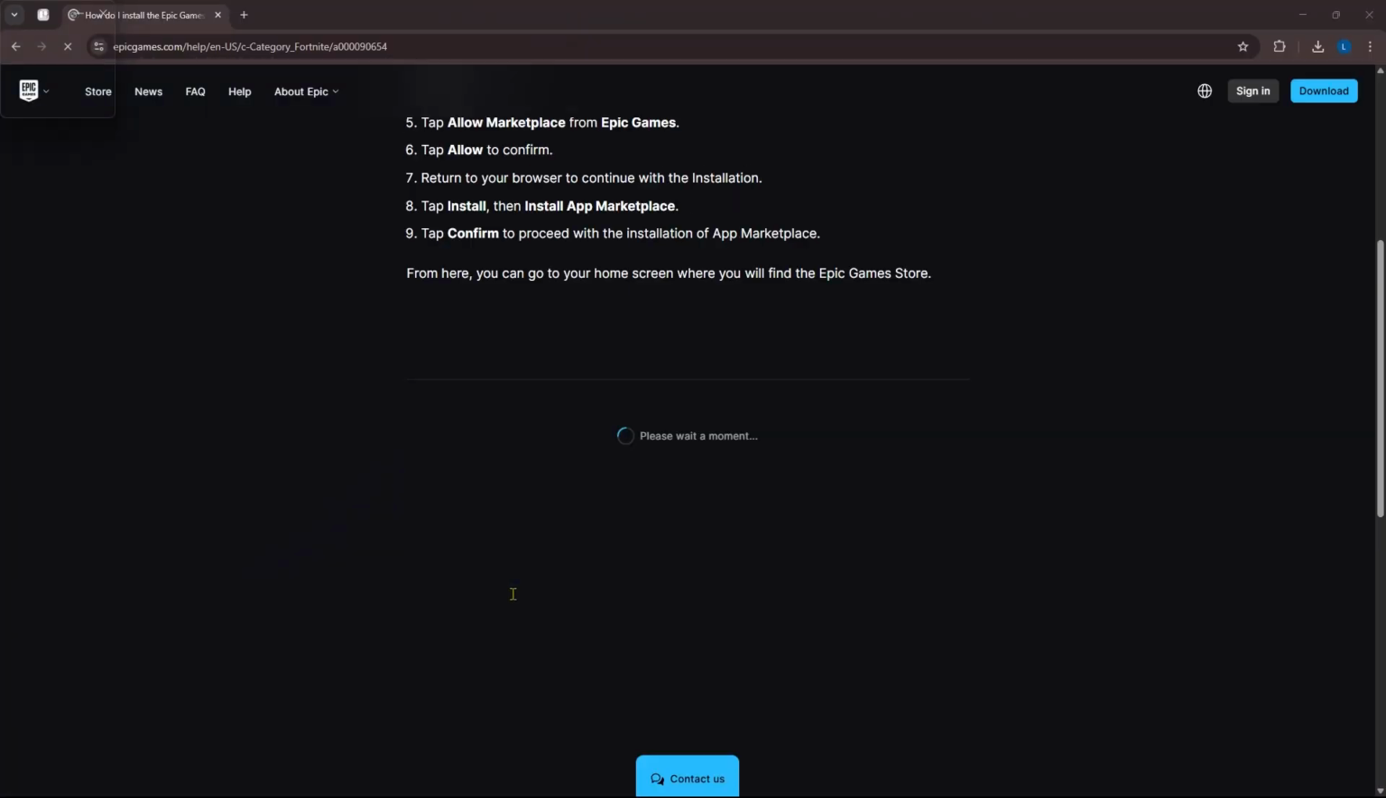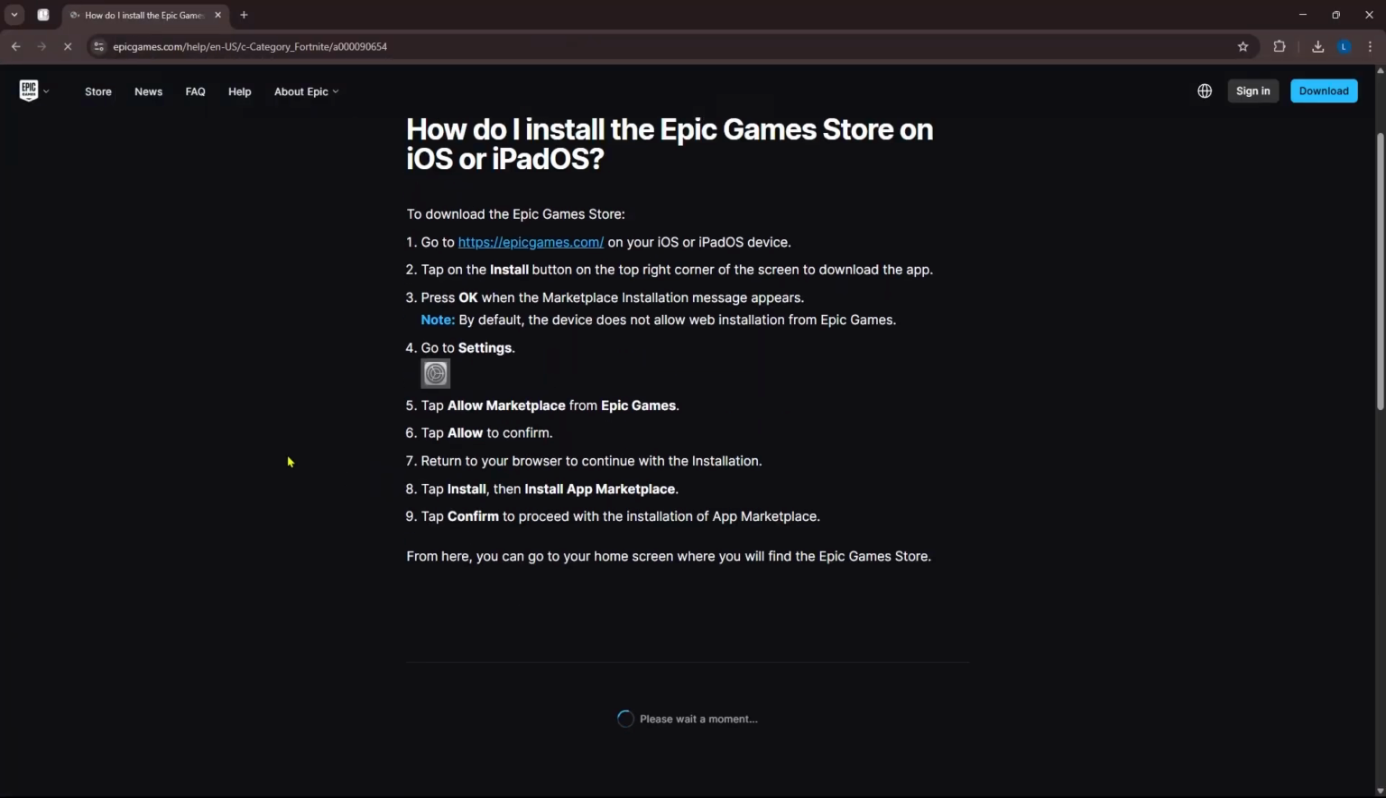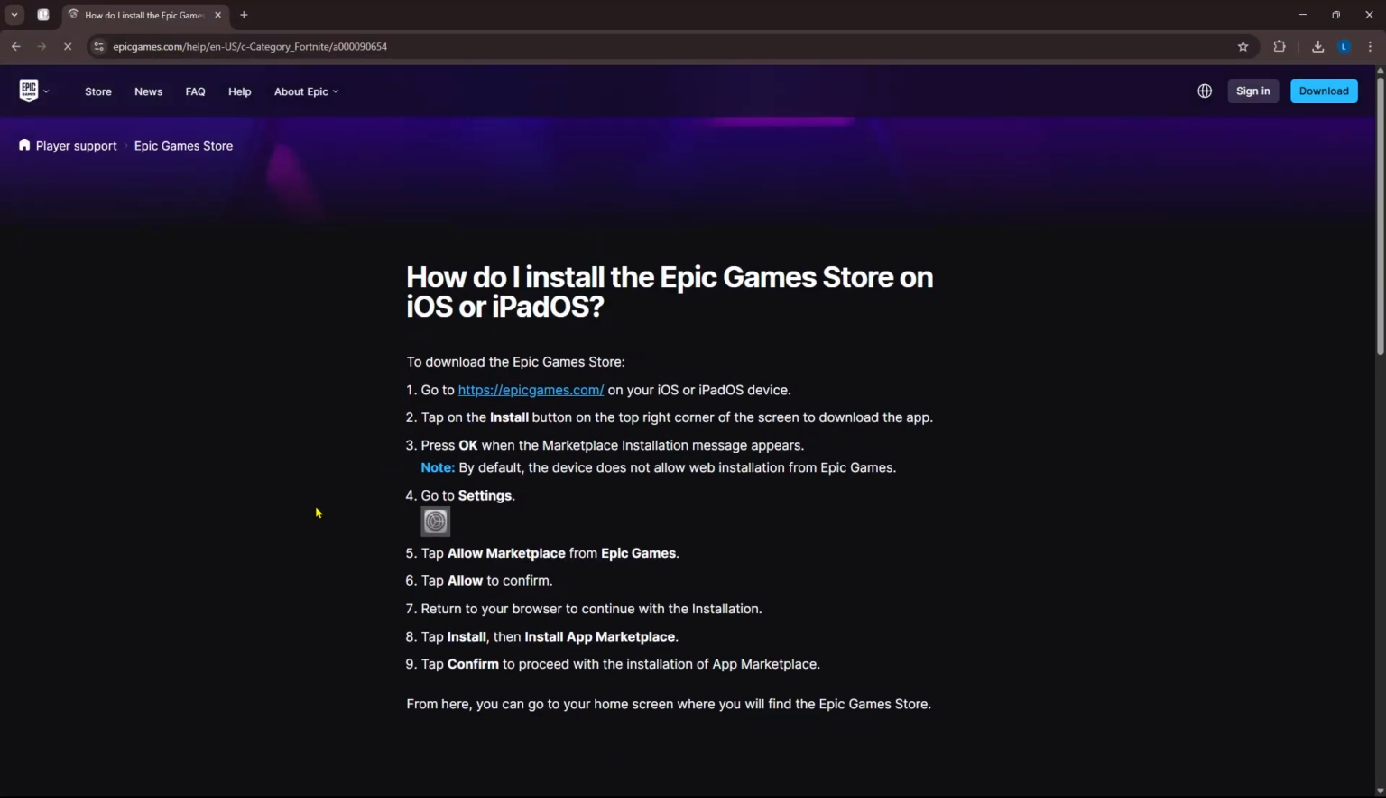And in this video, let me show you how to play and download Fortnite on any iOS mobile devices. So in order to install Fortnite on your iPad or iOS device, you want to first download this one right here. So on your browser, you want to search for epicgames.com, then tap on the install button on the top right corner of your screen to download the app.